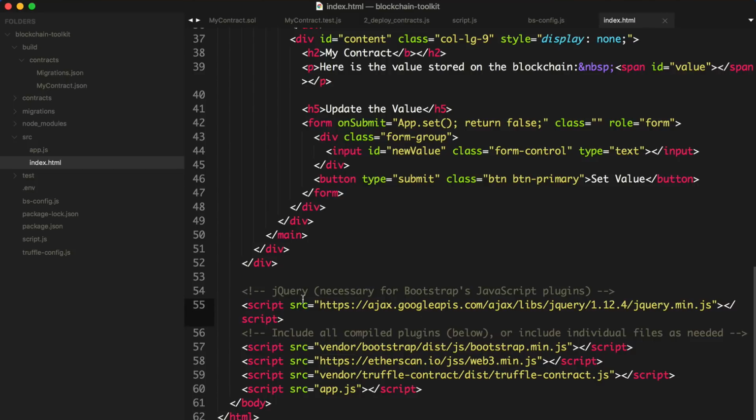So the next thing is, we're getting Bootstrap in here, along with jQuery. That's the dependency. We're pulling in Web3.js to talk to the blockchain, and the truffle contract library out of our node modules directory. And this app.js file, which we just created, which we're about to fill out.